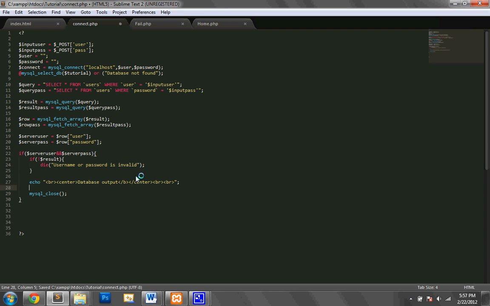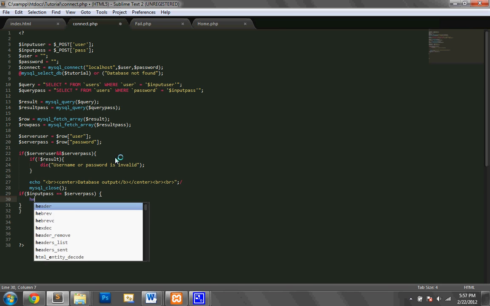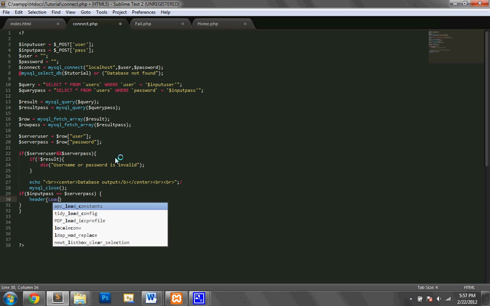Now, inside this, we need to actually check the values against each other. We're going to say if input pass equals server pass, then header location. We need to go to home.php.